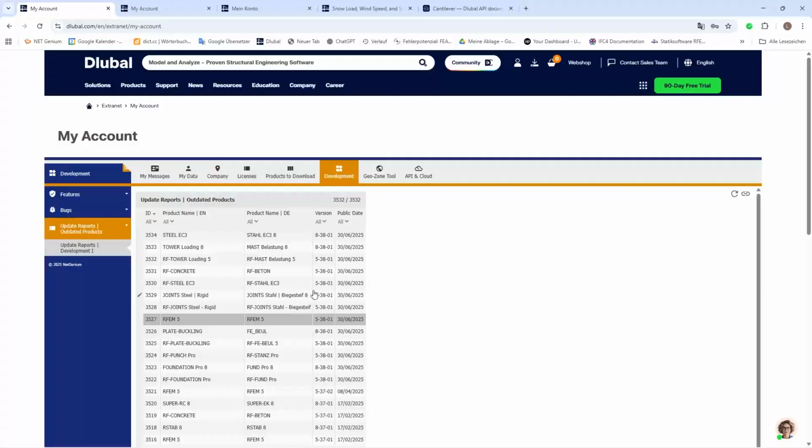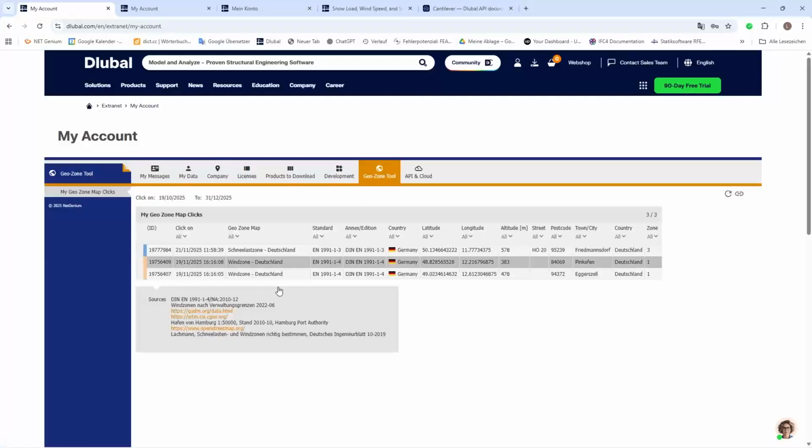And now let's switch to the GeoZone tool. I showed it before, these load zone maps. This tab here will simply show you where you clicked. It's like a history of your clicks, and that's all basically.